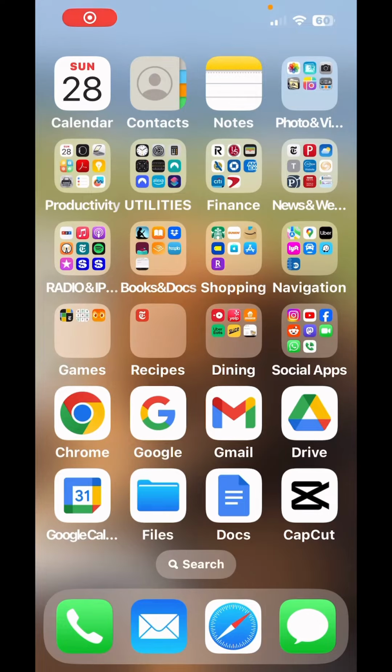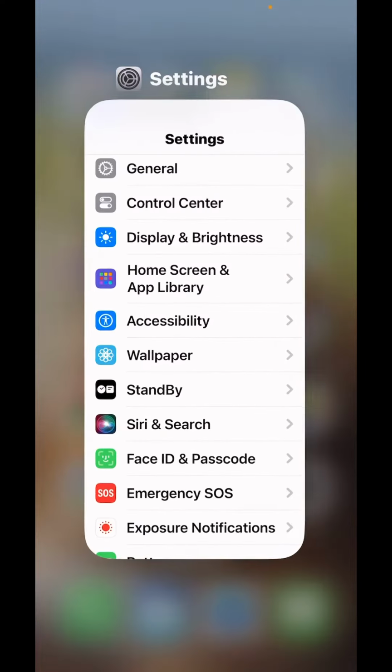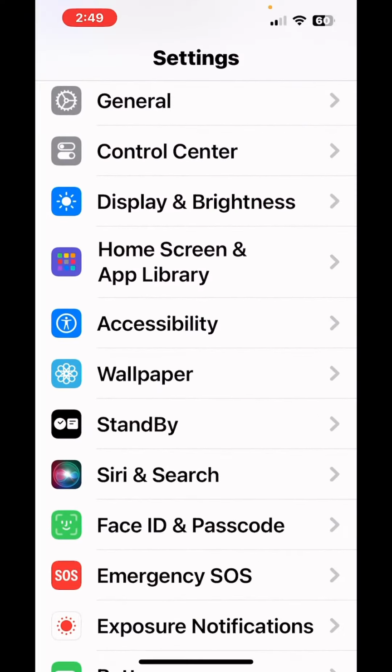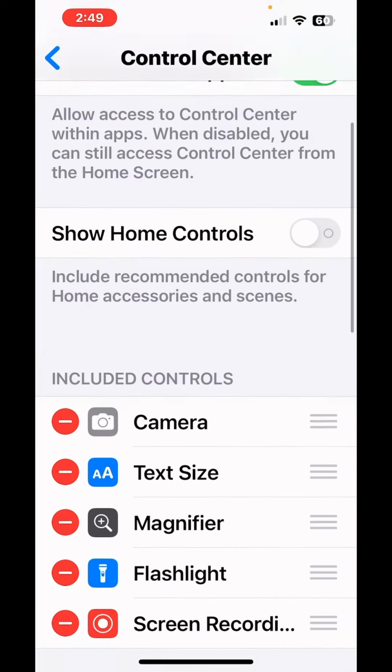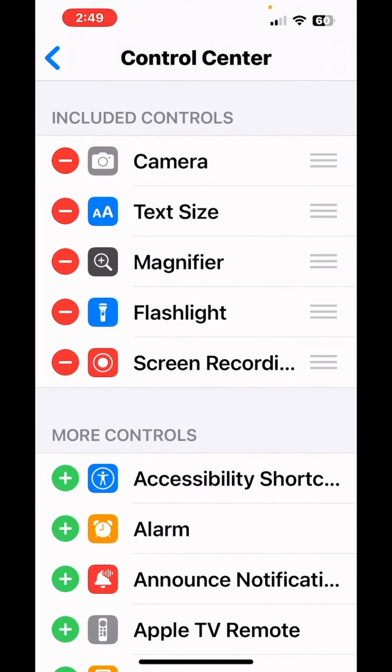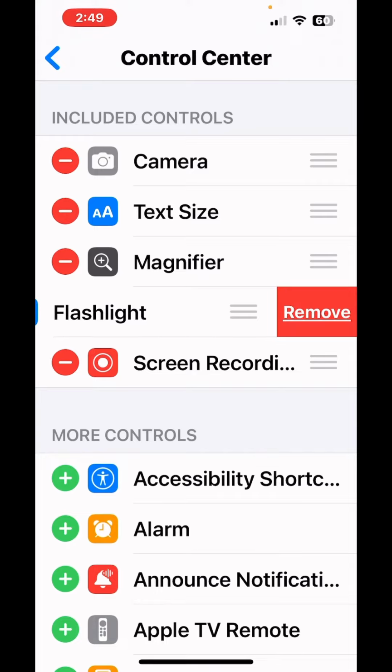In this video, I'm going to show you how to add QuickNotes to your Control Center. What you need to do is open up your settings and go to Control Center. You will see the included controls at the top that you can remove by pressing the minus sign and then press remove.